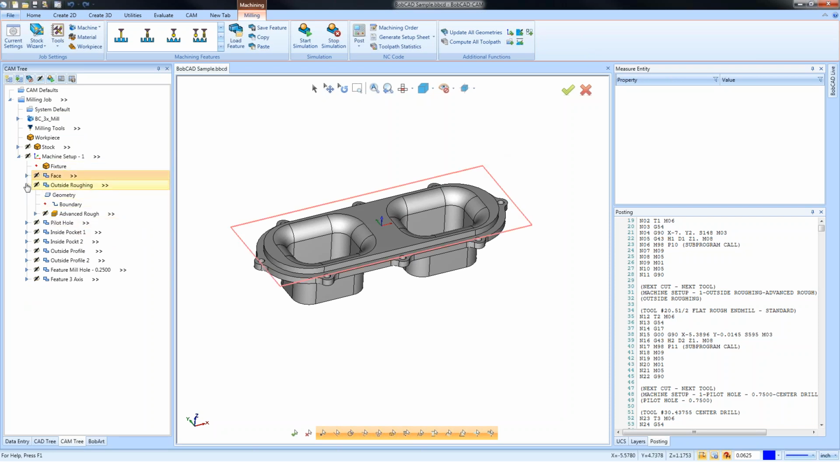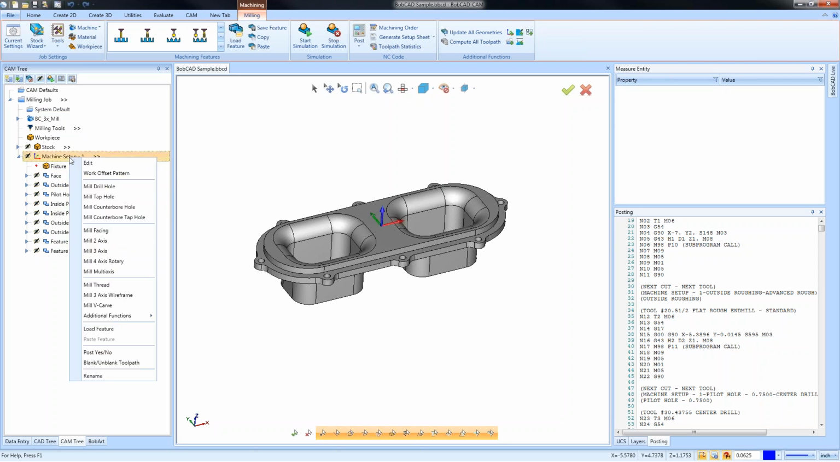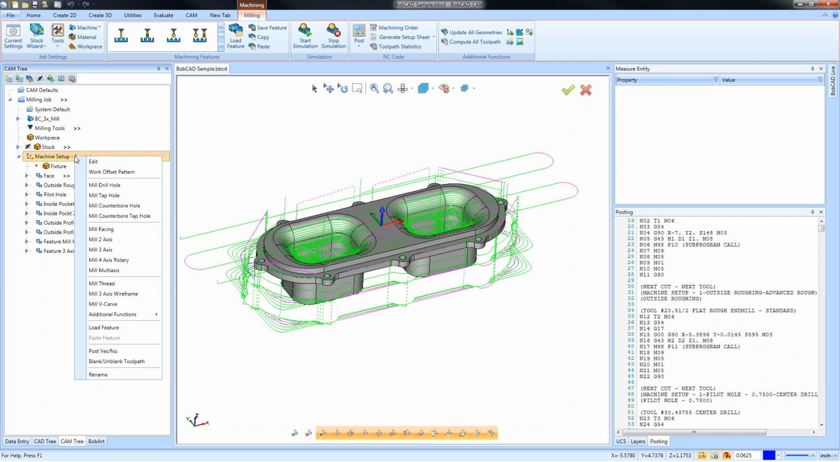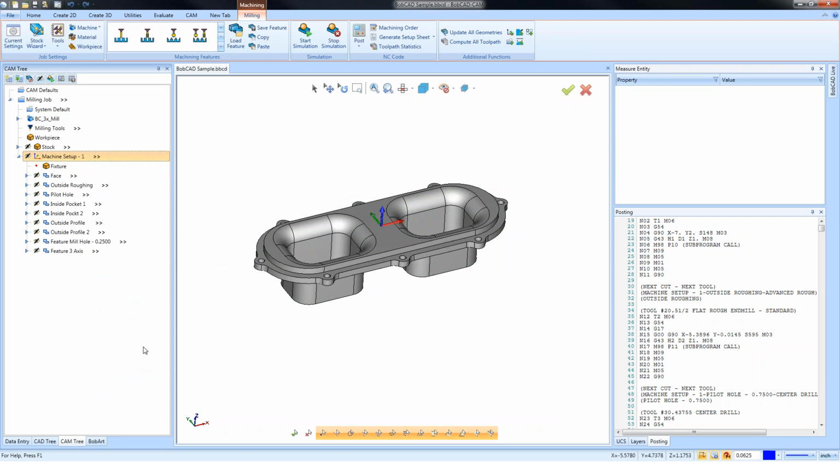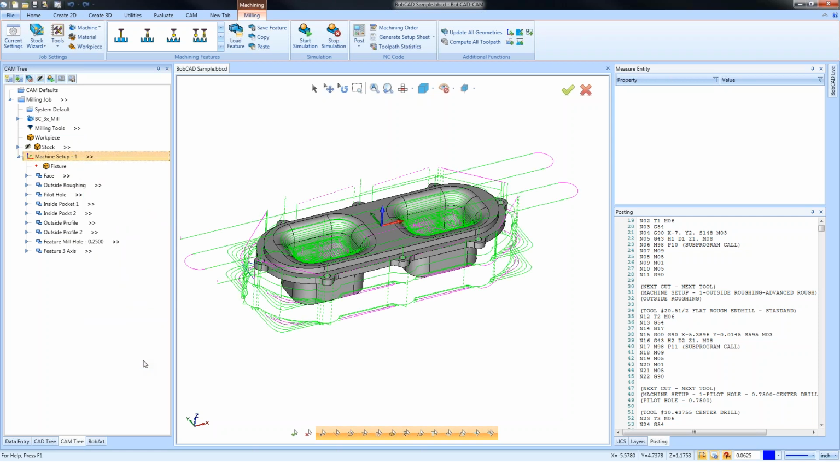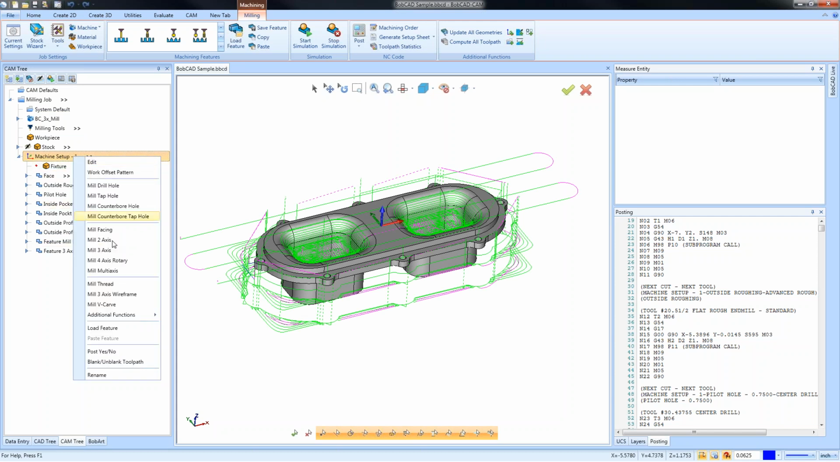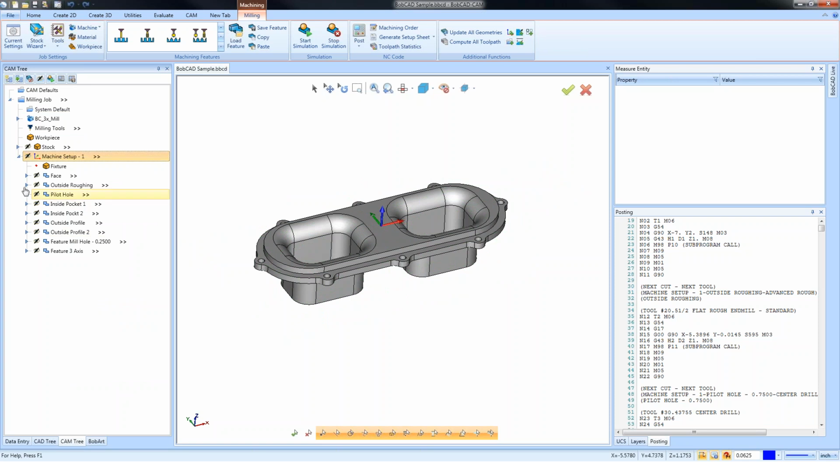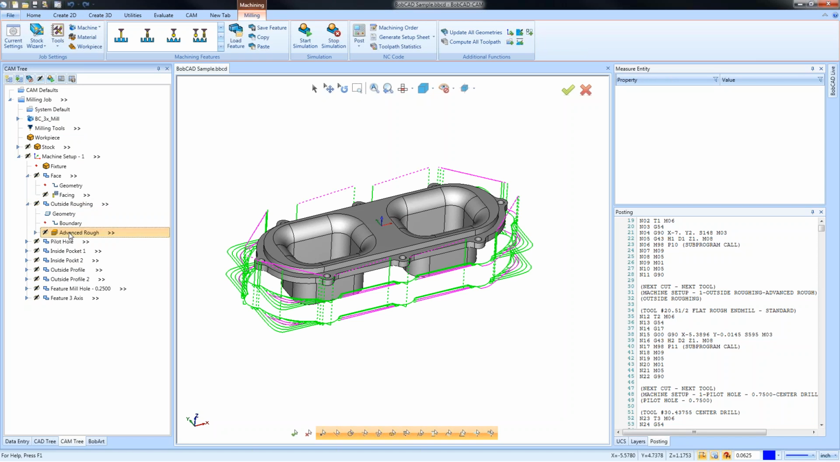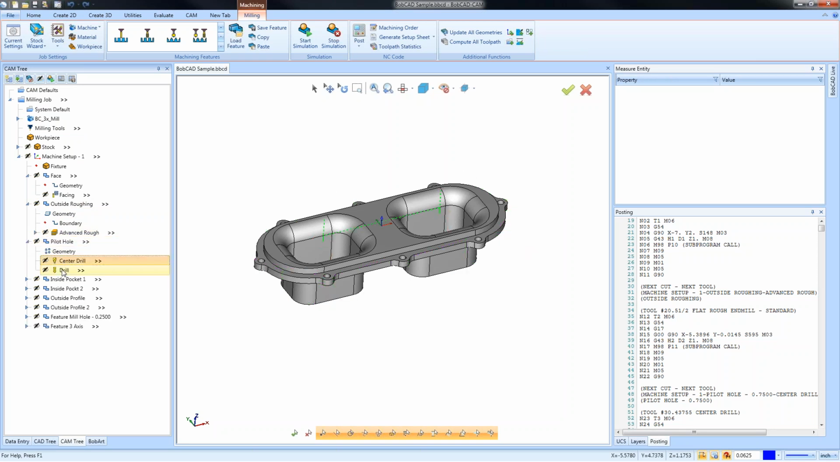Just a couple of other things that I want to talk about in the CAM tree here real quick. If I right click on my machine setup and I go to blank unblank, what that will do is turn the visibility of the toolpath on or off. When it's turned off, you'll see an eye with a line through it. If I come back and I say blank on blank, you'll see that they all come available, or they're all visible. Now, you can right-click on your machine setup and go to blank on blank toolpath, and then in order to display the toolpath, if you click on any of the operations, those will become visible while you've highlighted or selected those.